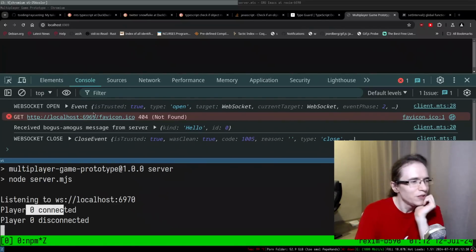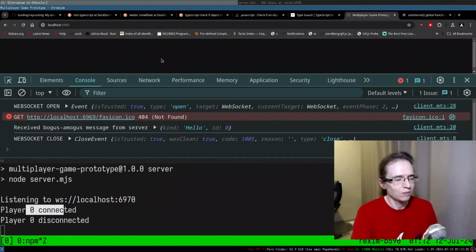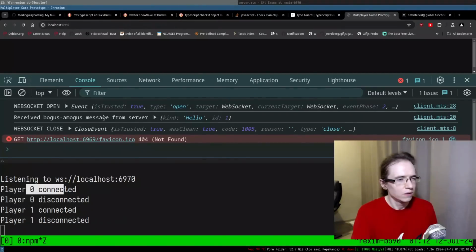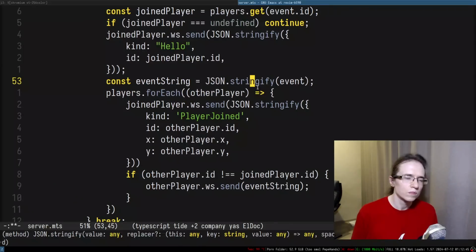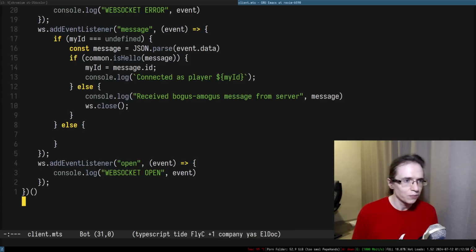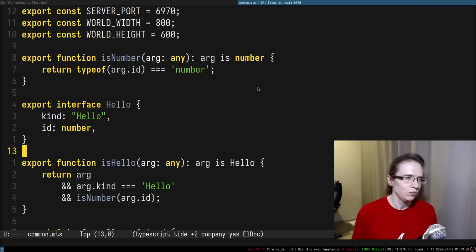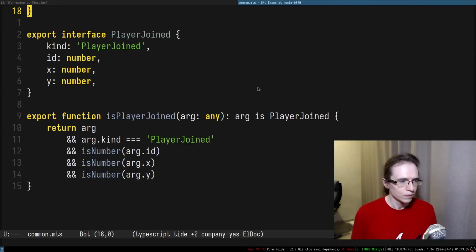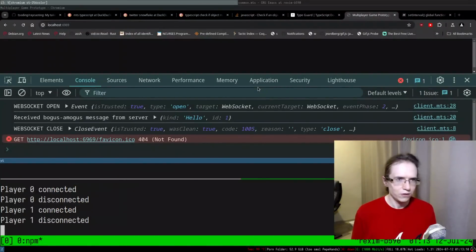Okay, so we received bogus amogus messages. Received bogus amogus message from the... Why is hello a bogus amogus message? How is that? Is that because hello is now... Okay, let me take a look at the client.mts. Yeah, we're specifically checking for hello, and yeah, it's correct, I suppose. I suppose it is correct.